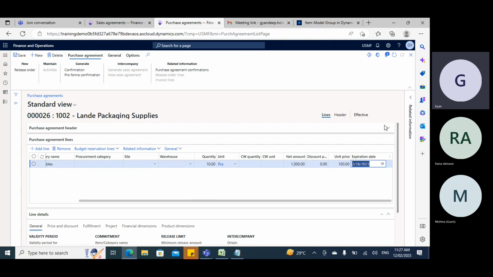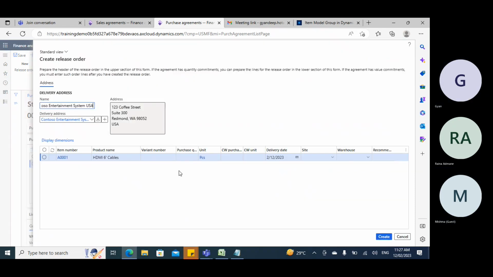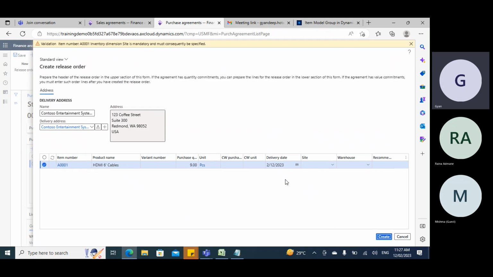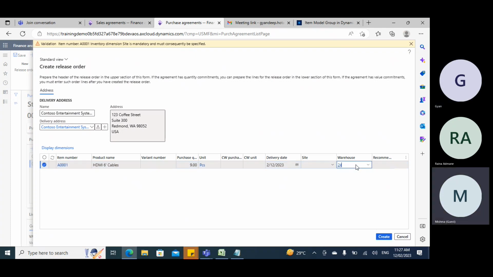Once the contract is confirmed, you can see the status is draft. After draft, it will change to effective. Then release order. When you click release order, one purchase order will be created. We have done the contract for 10 quantities. You can even purchase 9 or 8 quantities, not an issue. Suppose I purchase 9 quantities. I made the contract with a particular vendor up to 10 quantities, not more than 10. Inventory site also I have not given.